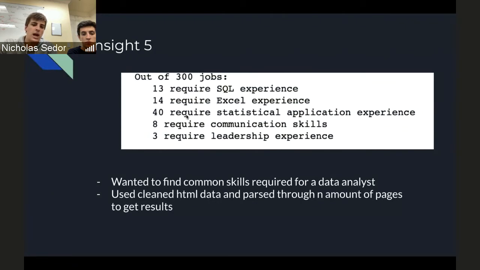We had a count, we added it up, and these are what they require. This is good because it shows you what you may need to work on. It could show if you already have a strength or a weakness in this, and if this is something you want to do in the future.